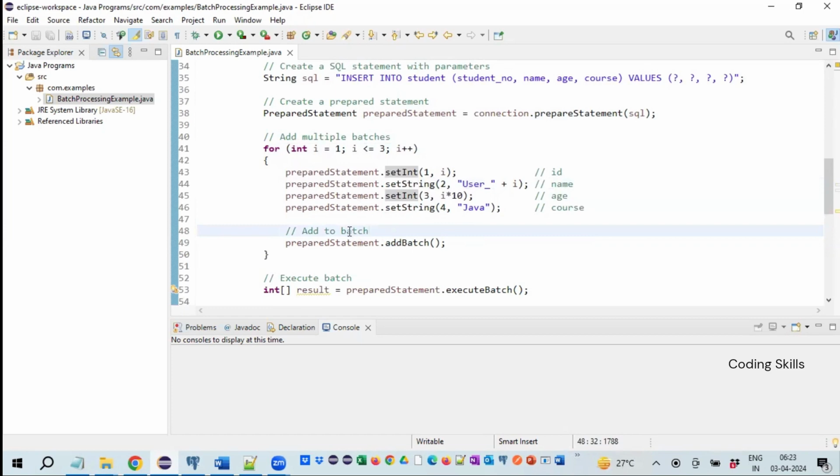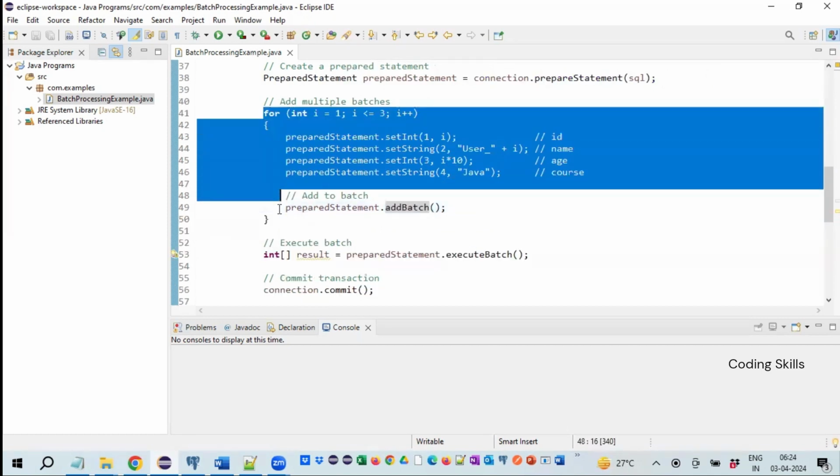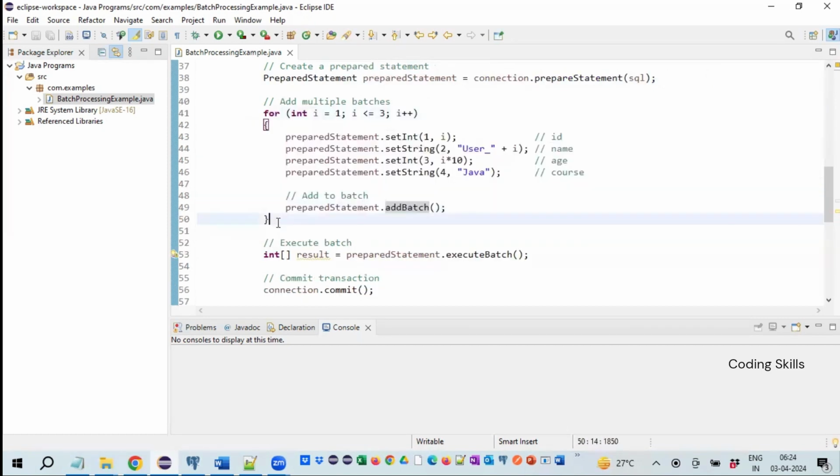So we need to add it to a batch. Prepare statement dot add batch is going to add the query that you have prepared with the set values to the batch. Once we are done with all the executions of the for loop, that's where you need to execute the batch. After completing this for loop, your batch is loaded with all the queries that we have prepared here, right?